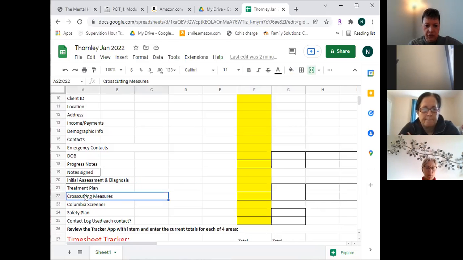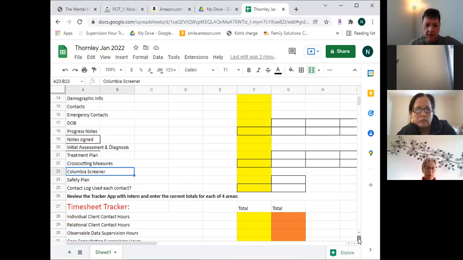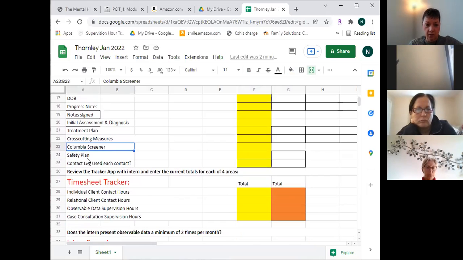The cross-cutting measures are done at the beginning. The Columbia screener is done with each client at the beginning, in their first, and then as needed. And if so, there's an AMSR safety plan that's built into the platform as well. Then the timesheet tracker. So back to the timesheet tracker, there's where you're going to get your client hour information. So this one is for your own information, since we're not having to share that.